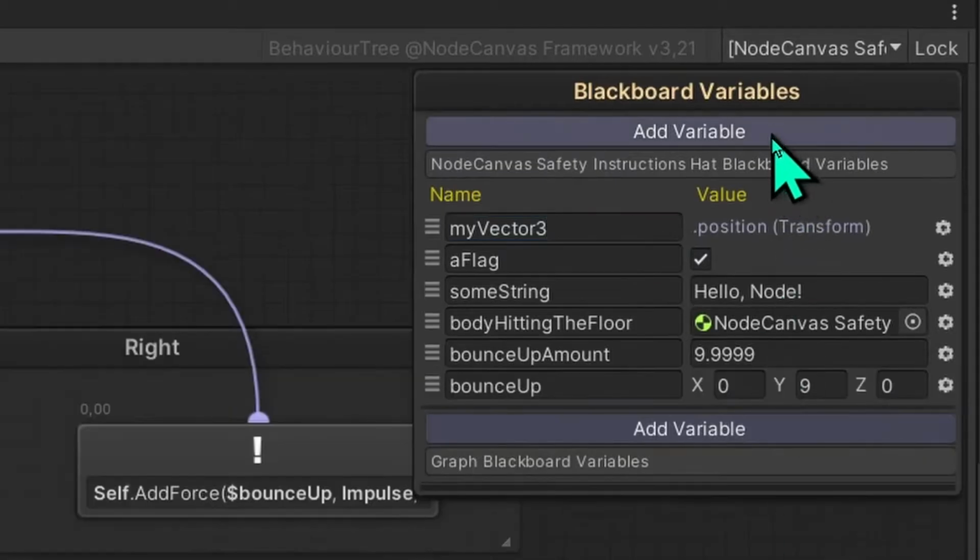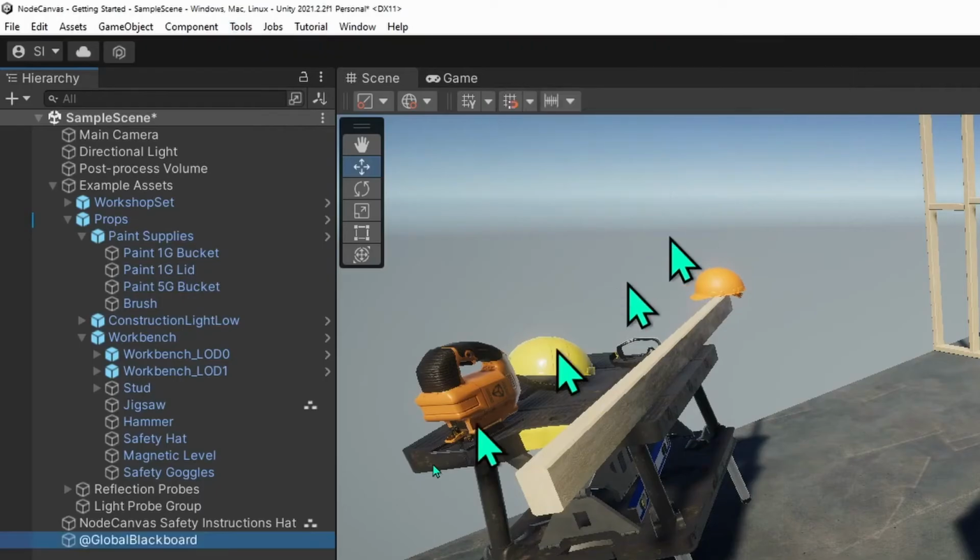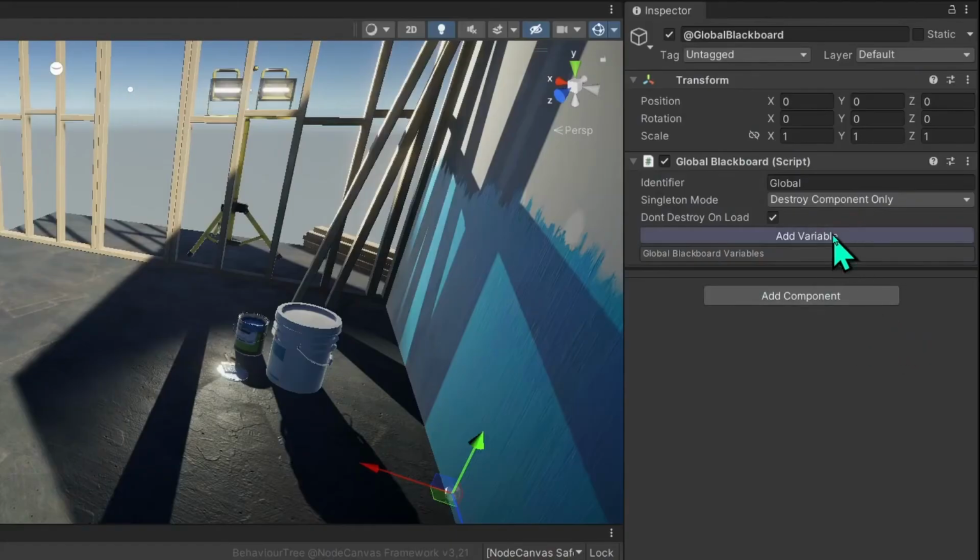You'll always get two types of lists for variables. You have the graph blackboard variables, which are local variables to the graph. They are not accessible outside the graph. And the actual game object variables can be accessed from other graphs. Those are your public variables. You can create a global scene blackboard in the scene. The global blackboard allows you to create variables that have a lifetime of the entire app.